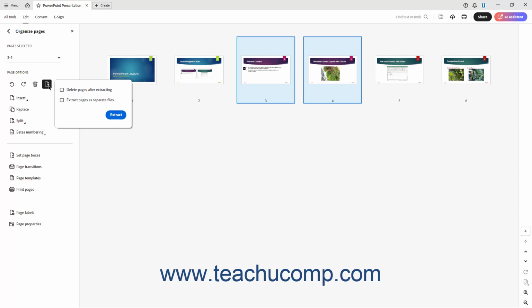By default, Acrobat copies all the selected pages to create a new PDF. The original PDF is not altered. Alternatively, to permanently remove the selected pages from the PDF as part of the extraction process, check the Delete Pages After Extracting checkbox in the side menu of Extraction Options. Separately, to make each extracted page a separate one-page PDF file, check the Extract Pages as Separate Files checkbox in the side menu of Extraction Options.